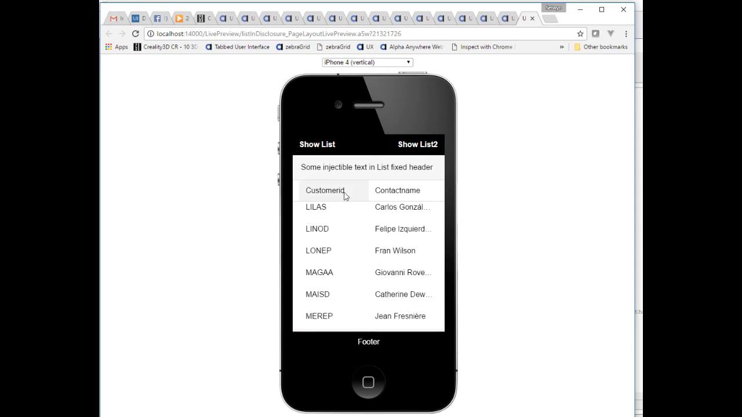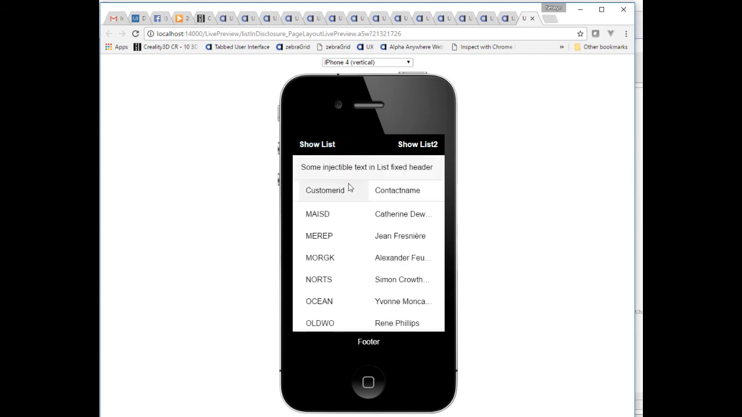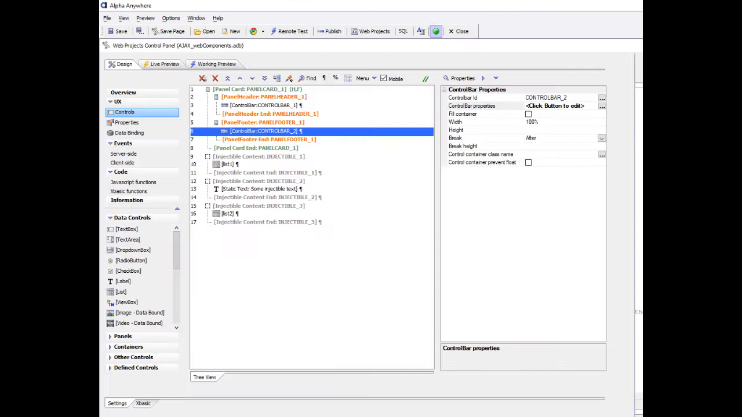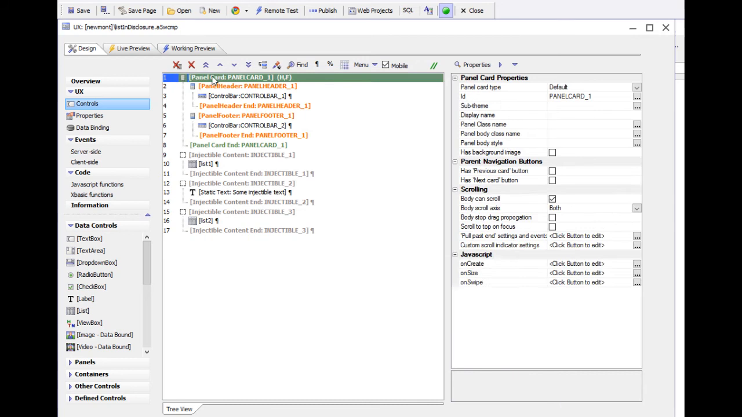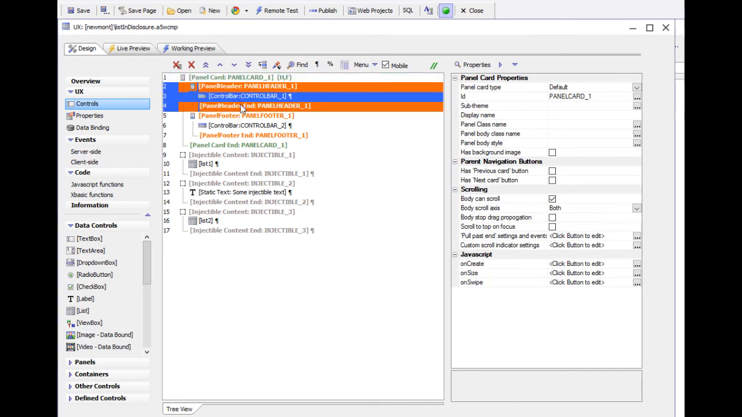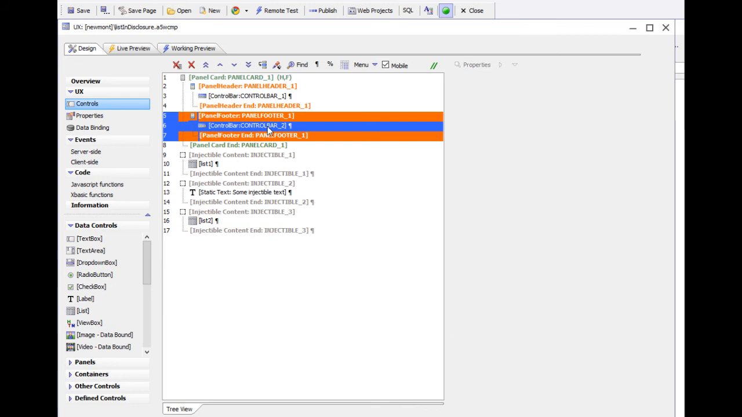But before doing that, let's notice here that inside this list over here, inside the list header, we've injected some content from an injectable content container. So let's go back now to the component and see how the component itself was designed. So here's the component, and you can see that we have our panel card, and then inside the panel card in the panel header we have a control bar, and then in the panel footer we also have a control bar, and then we have some injectable content.